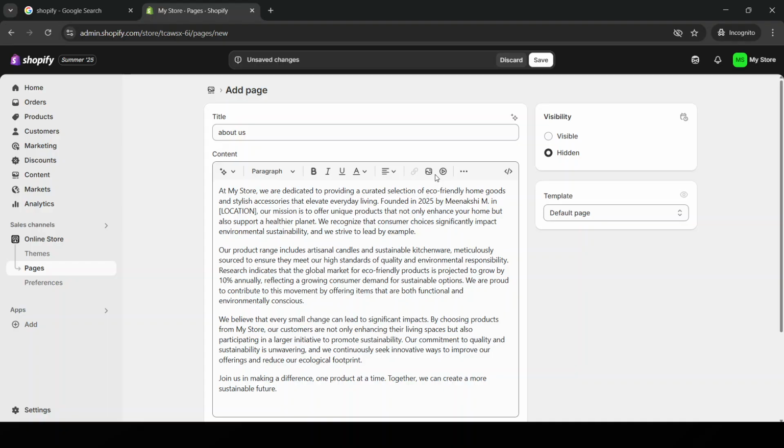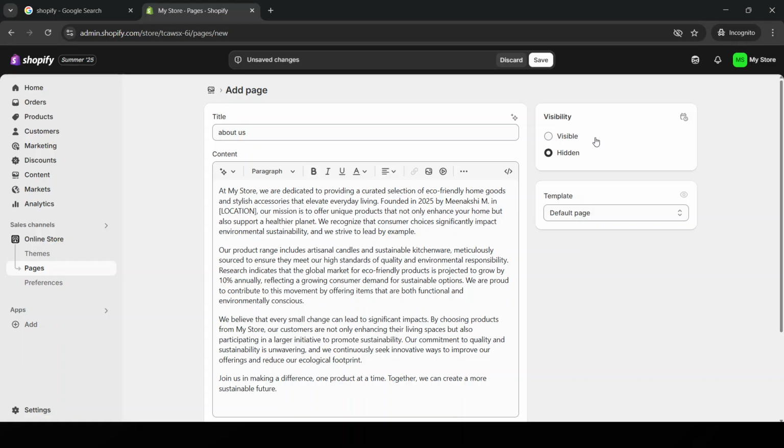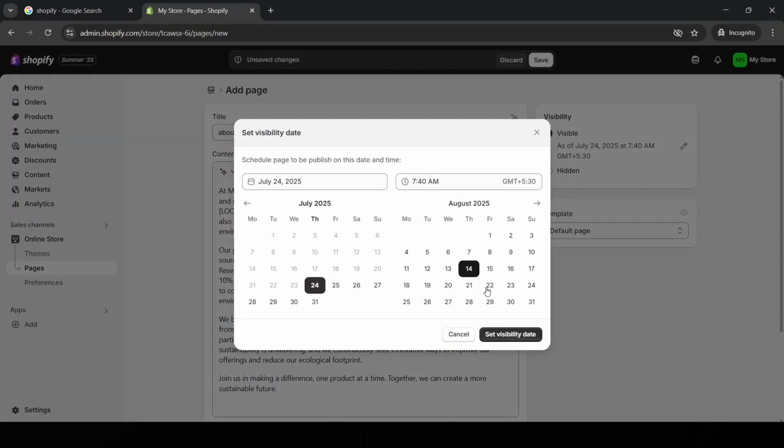Once you're happy with the content, scroll down to the Visibility section. If you've scheduled a launch for this page, you can set a specific publish date here. Otherwise, you can leave it set to Visible to publish it right away.